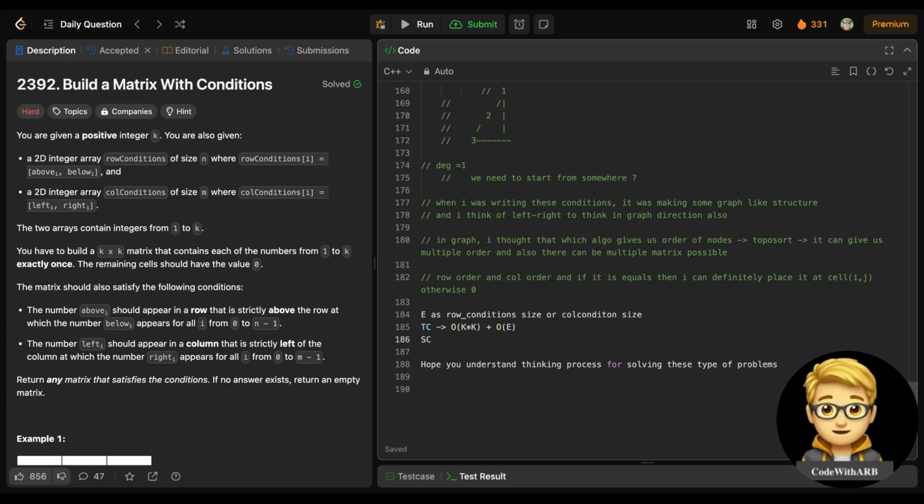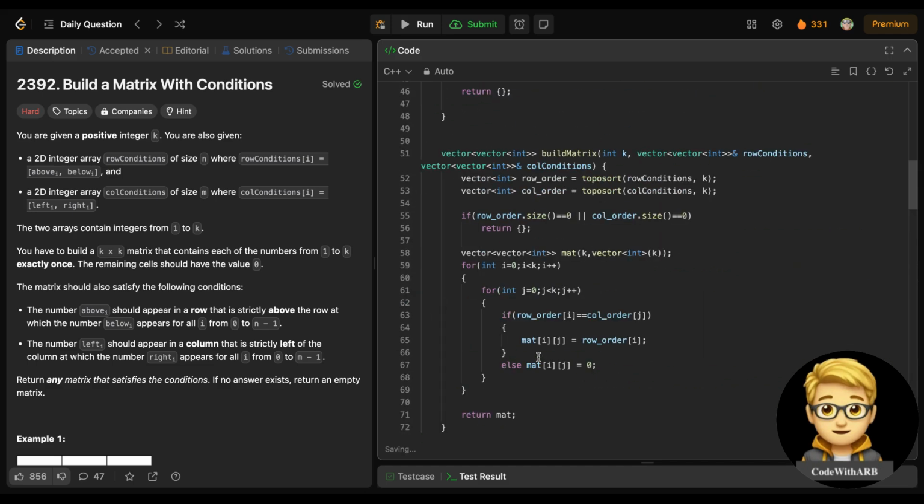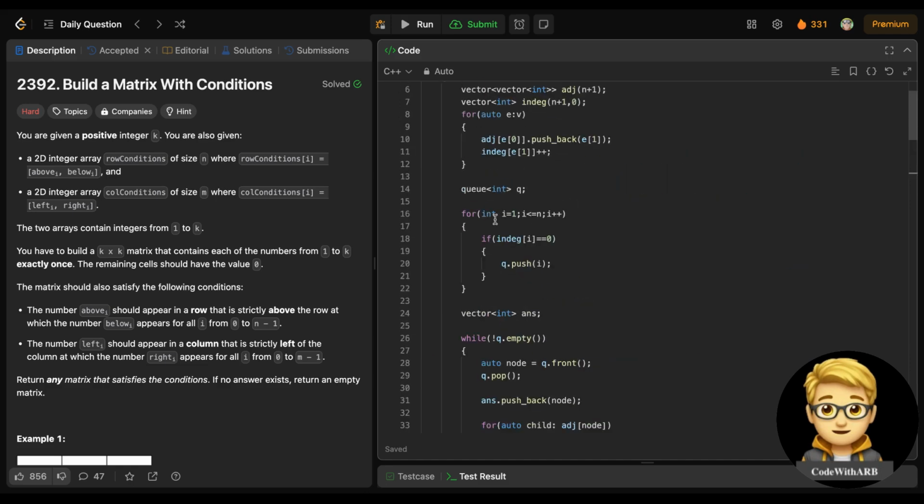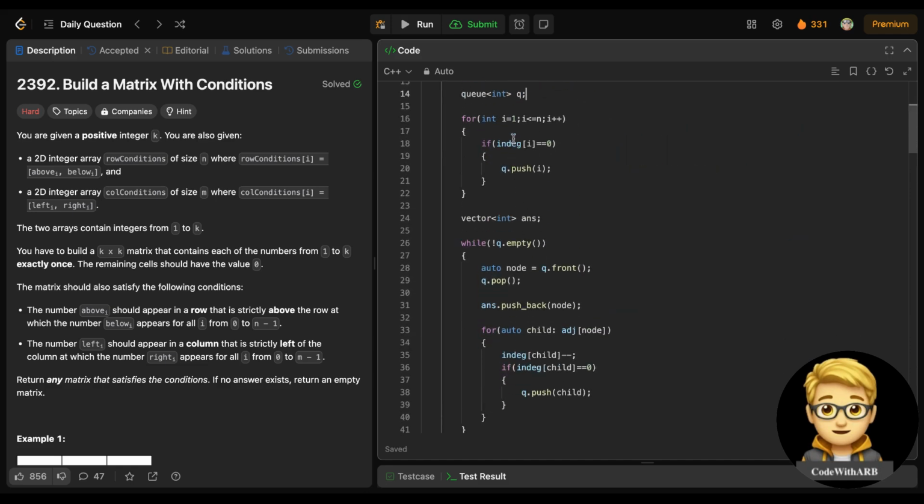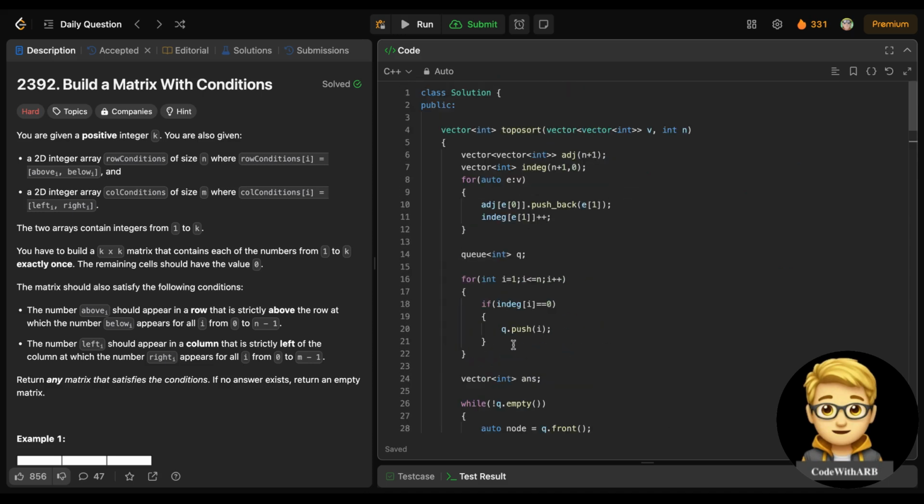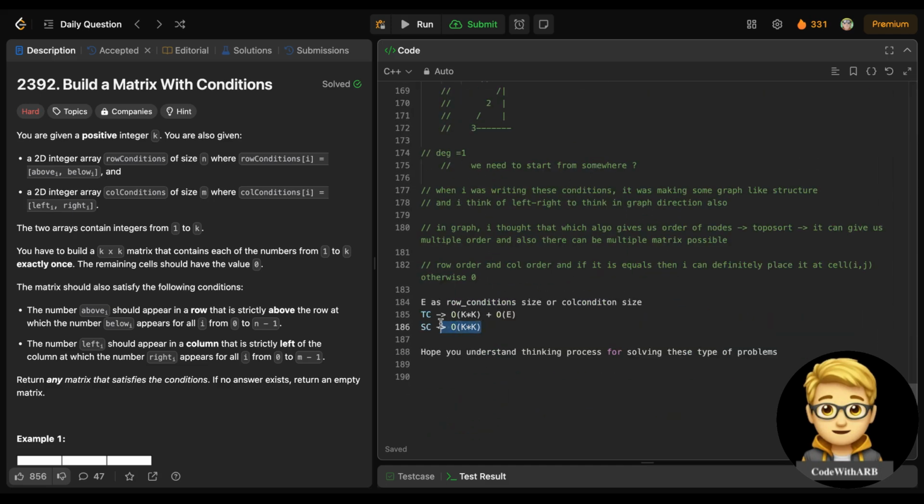And what is the space complexity? We need to take an extra k cross k matrix for that, so we have taken that. Also, for topo sort, we need a queue data structure which will store all the nodes, which can go to O of k. Also, we are taking a vector. So O of k into k will be the space complexity overall. So this is the time and space complexity for this problem.